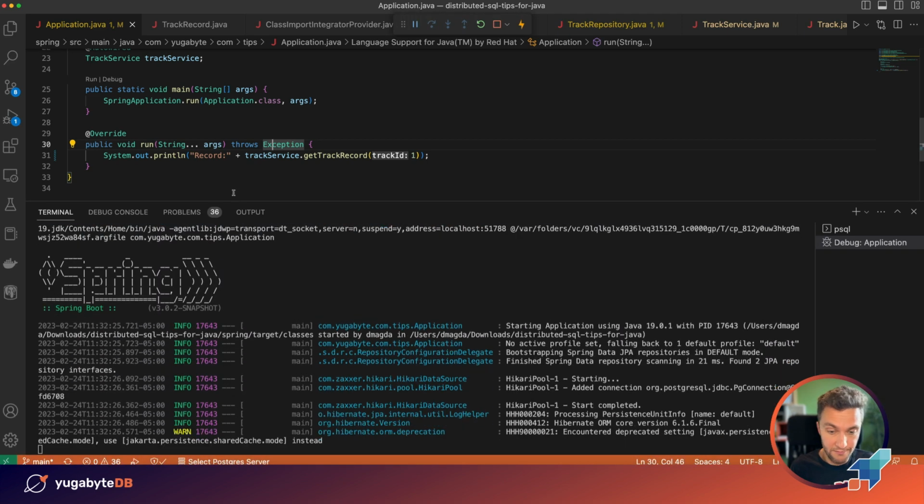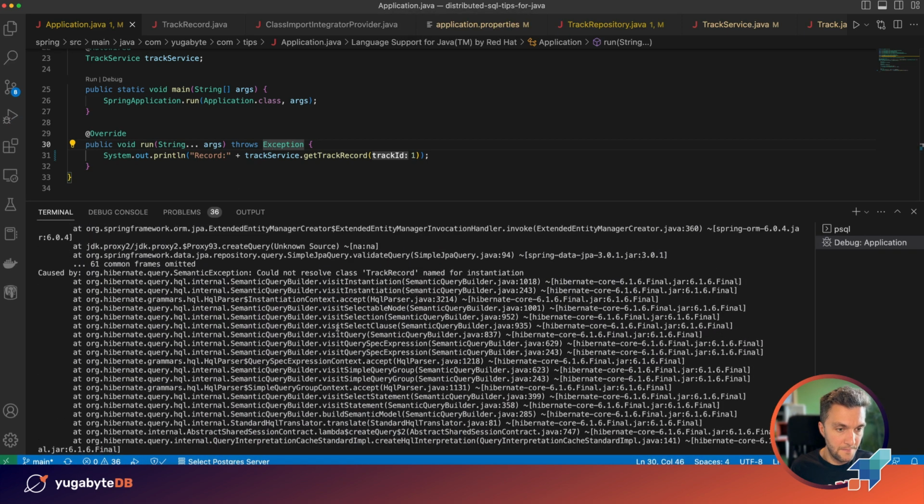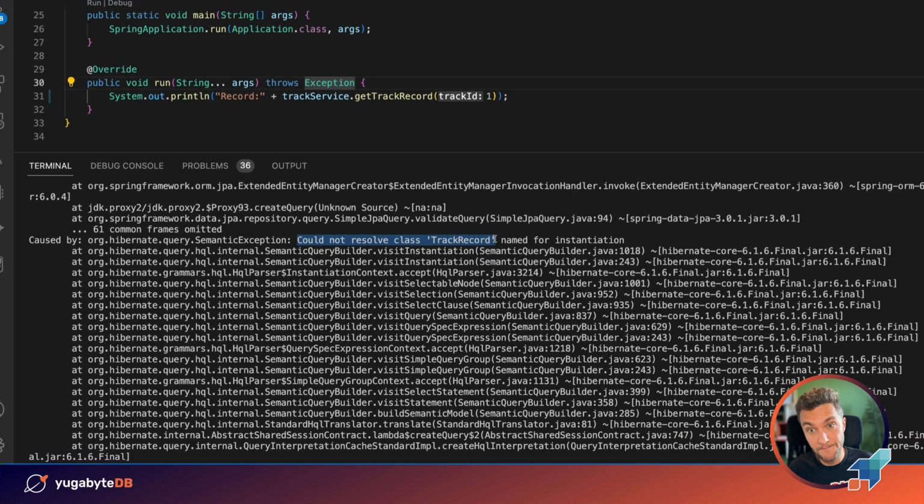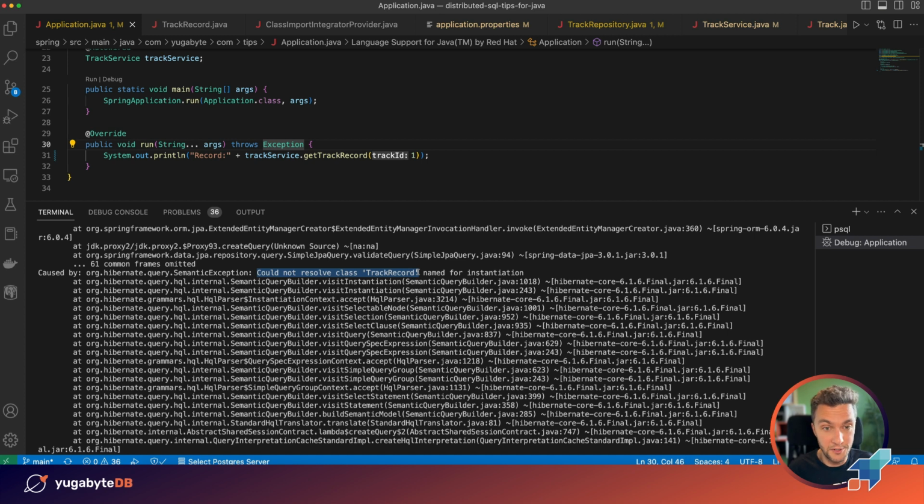I should see an exception. What type of exception? Yep, this one. So generally, Hibernate failed to find this instance because I did not provide the package name. And there is one solution. If you know the Hypersistence project, it comes with a special feature that can help you to make this happen.